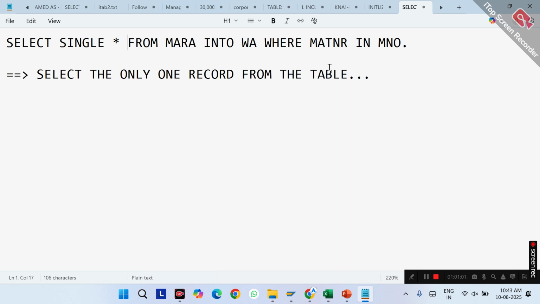Okay, if we have 10 fields in a single table, and 100 records, and if you are using this query select single star from Mara into WA, what will happen? It is selecting 10 fields because there are only 10 fields in that table.